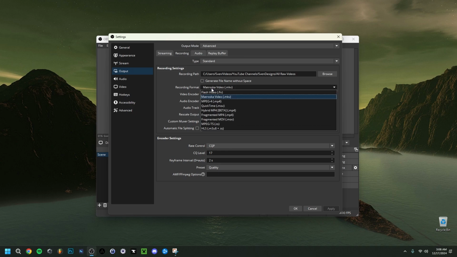Now down here, as you can see, the recording format, I have MKV, but it will later automatically remux to MP4. So basically at the end, I click on stop recording. It will automatically remux, so basically convert another video format to MP4. So I have two files. I have the MKV file and I have the MP4 file. Now the MKV file you can obviously delete, but then of course after that you keep the MP4 file.